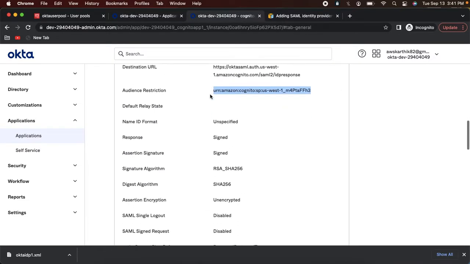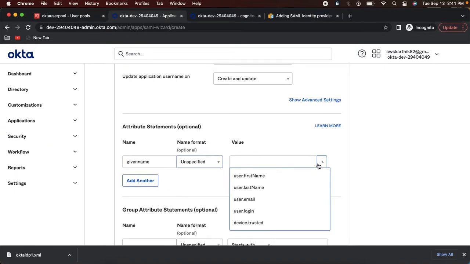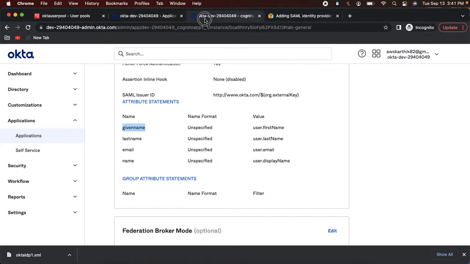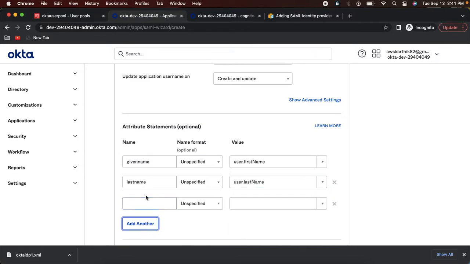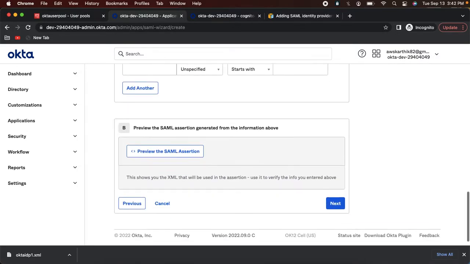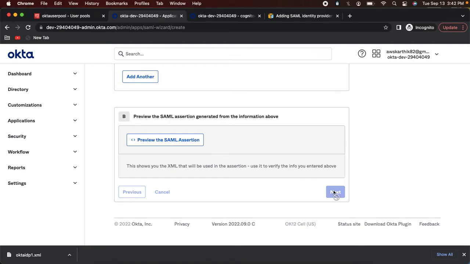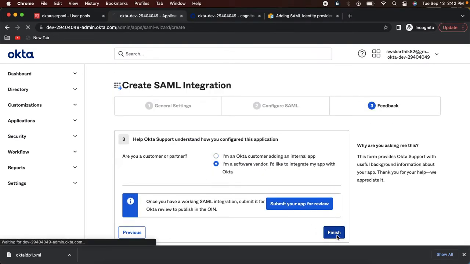And these attributes, let's use that same mapping. So given name is mapped to first name, last name is mapped to last name, and then email to email, and name to user dot display name. So you can click next. I'm a software vendor, and finish.